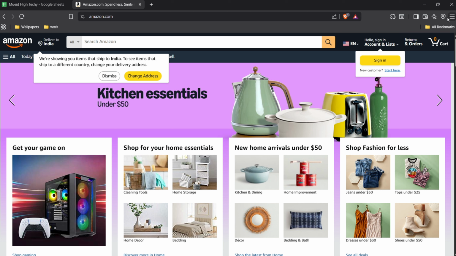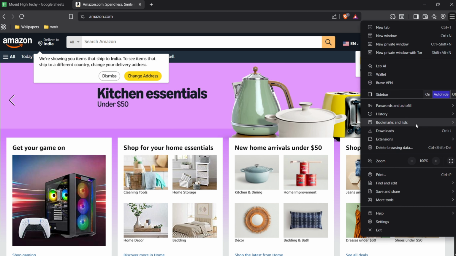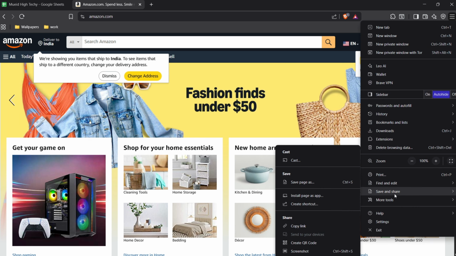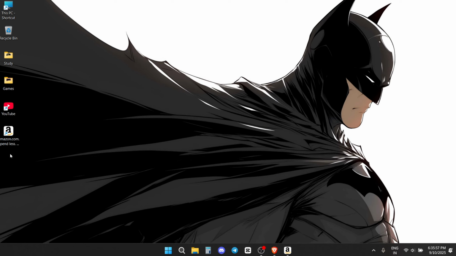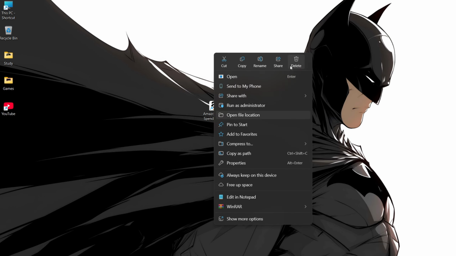You can see the three lines on the top right corner. Click on it and here scroll down until you find save and share. Here you can see install pages app. Click on it and here you can go on install this and there you go. Amazon is added to your home page and I'll show you in Chrome as well.